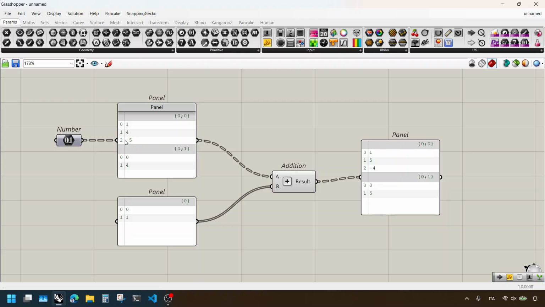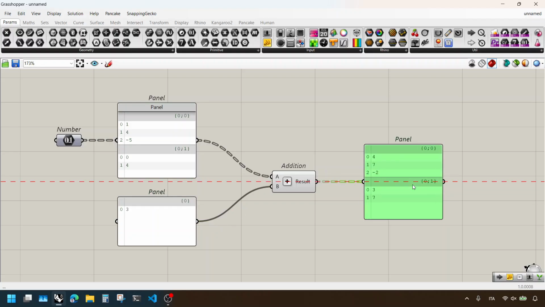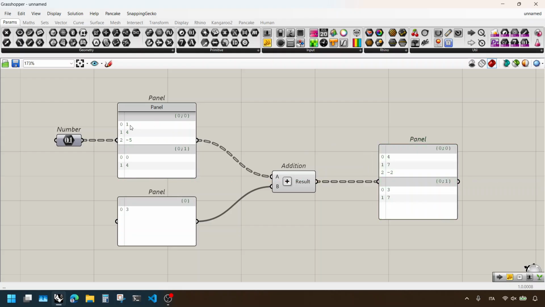In this case, 0, 1, 2, 0, and 1, or 1, 4, and minus 5, and 0 and 4. And so this takes each of the elements and then sums it up with the other element. So this is kind of a dangerous way of doing it, but let's just say 3 to all of them, single number, so it's easier to understand. We get 1 plus 3 is 4, 4 plus 3 is 7, and so on. So in this case, this one is summed to each of the leaf elements.